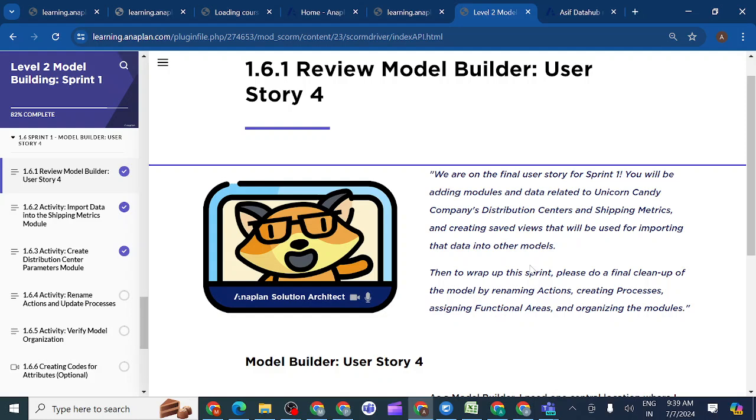In the third user story we have done beginning inventory and beginning historic values. What happened to the opening sales and opening inventory, opening stock? These things we have imported into our data hub model. So now we can see the fourth user story in sprint 1.